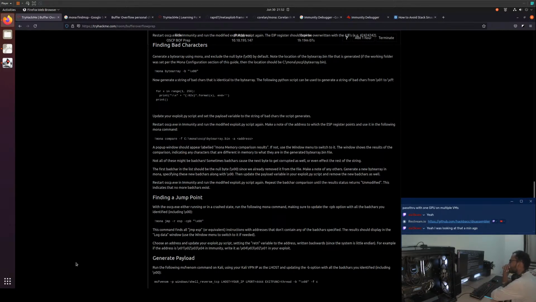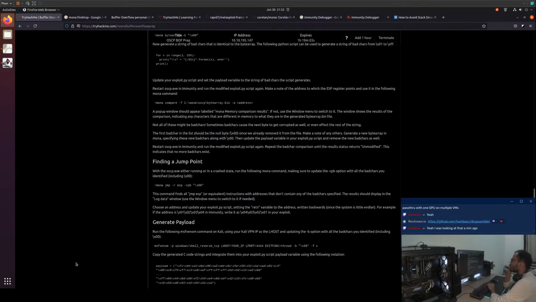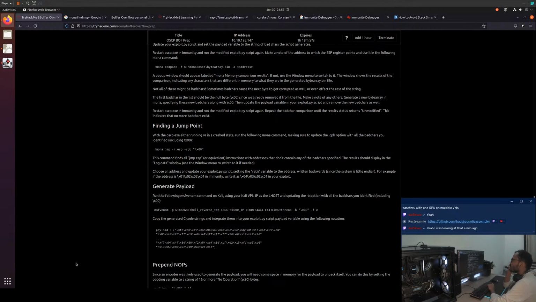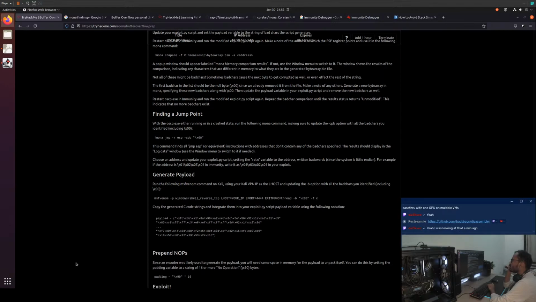Oh my god, this is actually a little hard to follow because they've skipped through a lot of information. Anyways, we'll make our way through. With oscp.exe either running or in a crashed state, run the following Mona command. This command finds all jmp esp instructions. The results should display in the log data window.